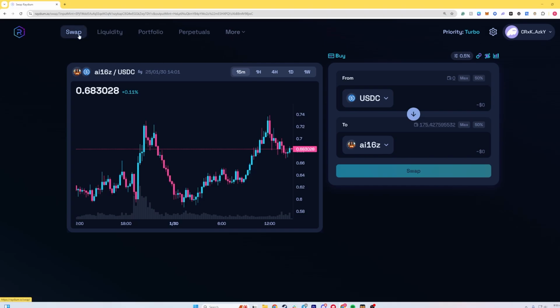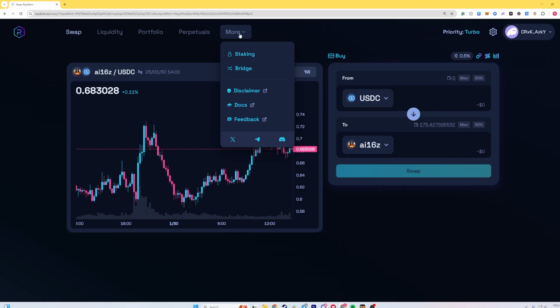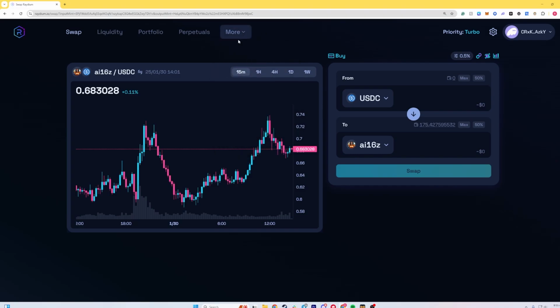So you can see that there's a couple of features that we can go through. We can swap tokens, which is essentially just trading. There is liquidity. There is portfolio. There are perpetuals, which is trading leveraged versions of a lot of these assets. And then there's a couple other features through the more tab, such as staking, bridging, and a couple of other paper documents that you can always go through. Now, if you're coming to Raydium, you're probably wanting to just simply trade cryptocurrency. And that's what we're going to be focusing on in today's video.